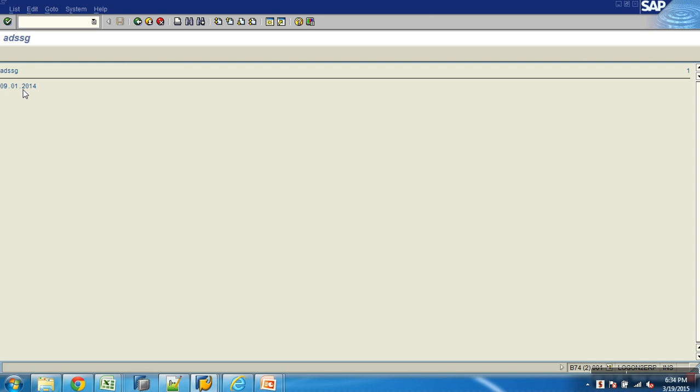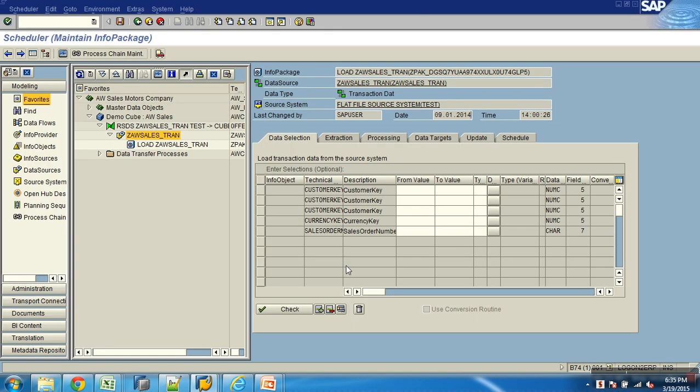But you have a system variable called sy-datum, which always gives you the current date of the system. 9th January 2014 is the date in the system. So when I say current date, the server would pick 9th Jan 2014.